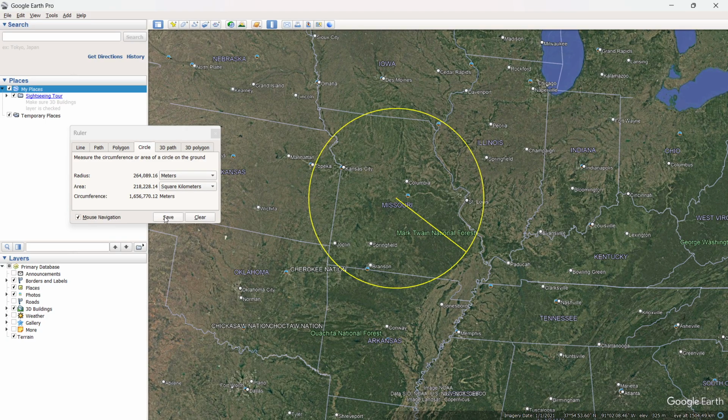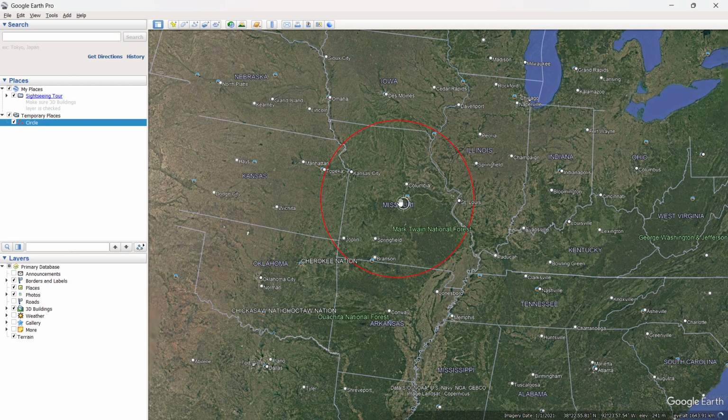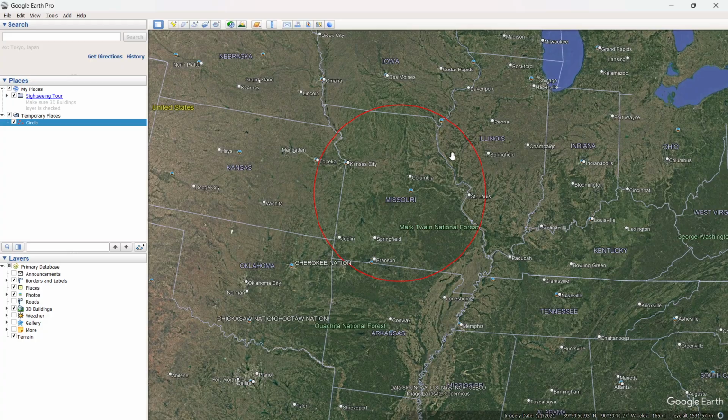Now to actually save this, click on the save button, and of course you can then give it a name. I'm just going to name this one circle like this, and click on OK. Of course you can add images to it, styles, etc. I'm just going to leave it like this, and there we go, we now have a circle over here on our map.